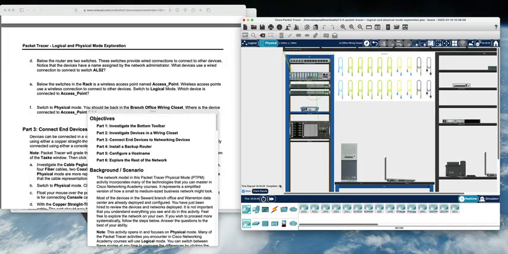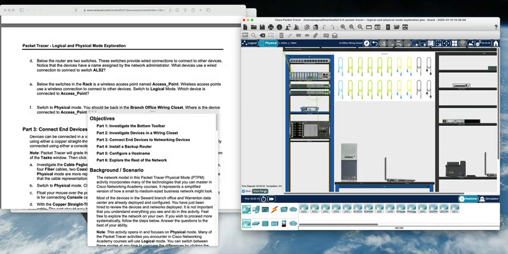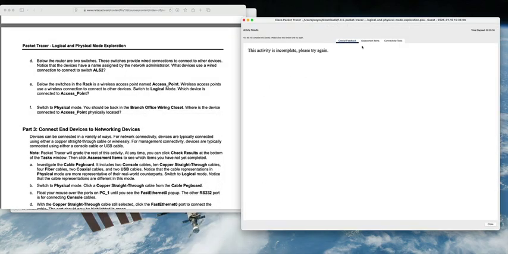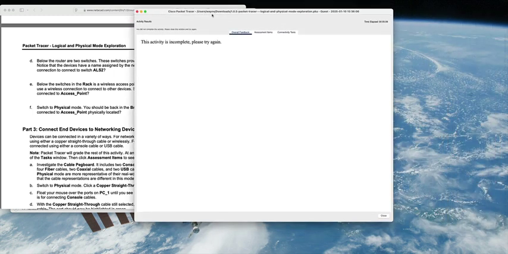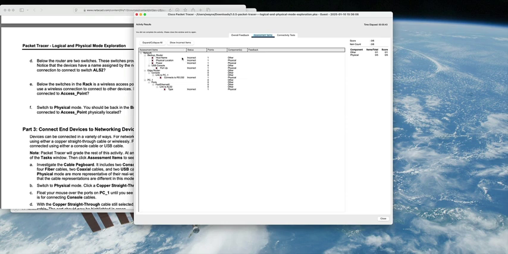Now, if you don't get to 100% and you think you're done with the lab, you can click this button which says check results. And when you do that, you will need to go to assessment items, and it will tell you all the things that you have not completed yet. What you have completed will have a green check mark and what you won't will have a red X.